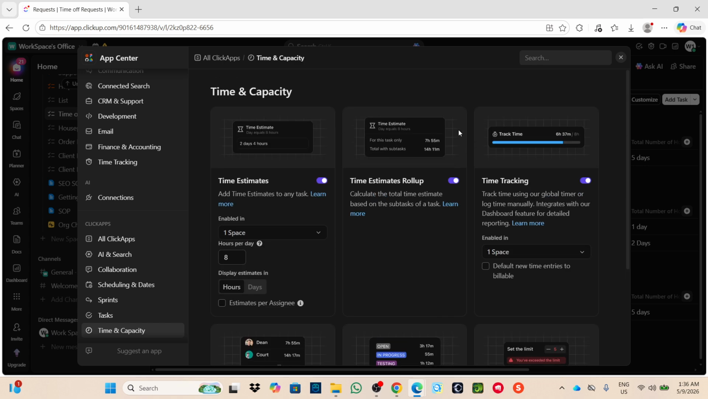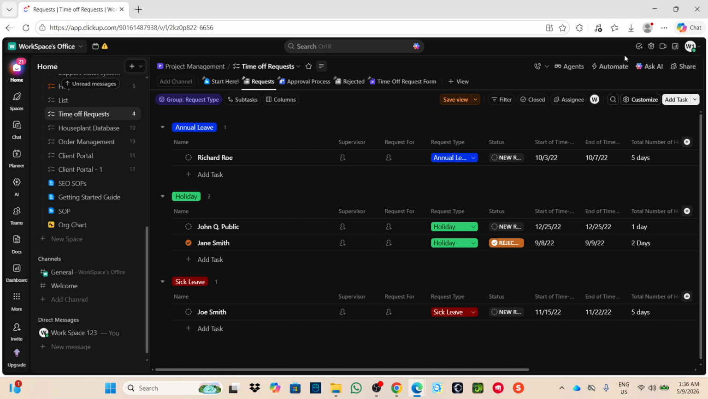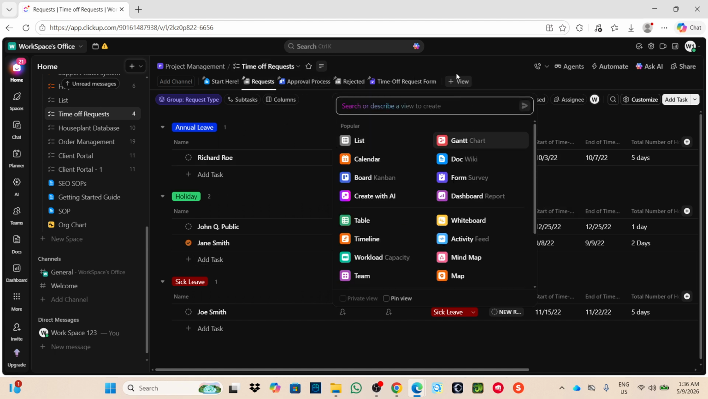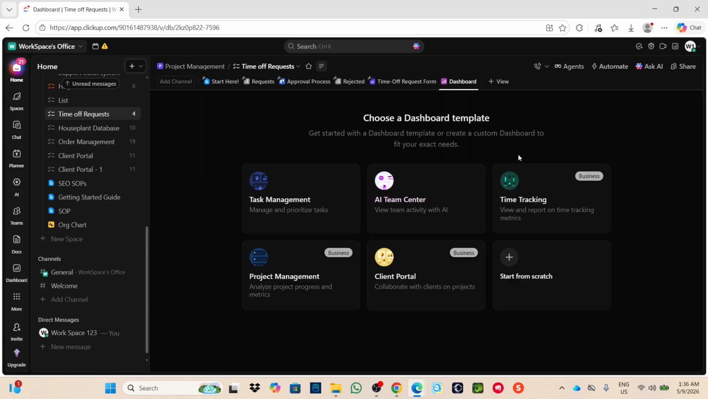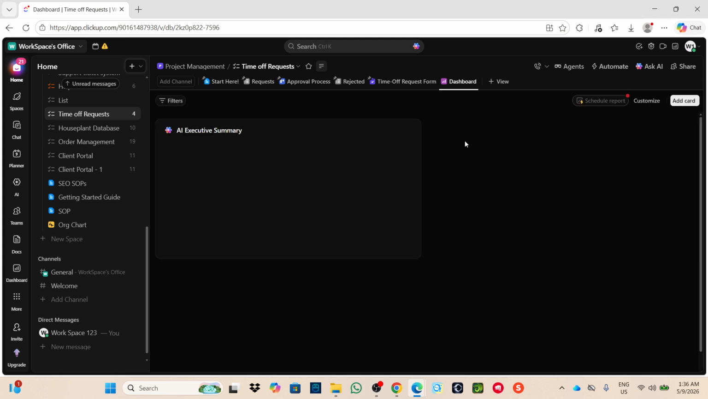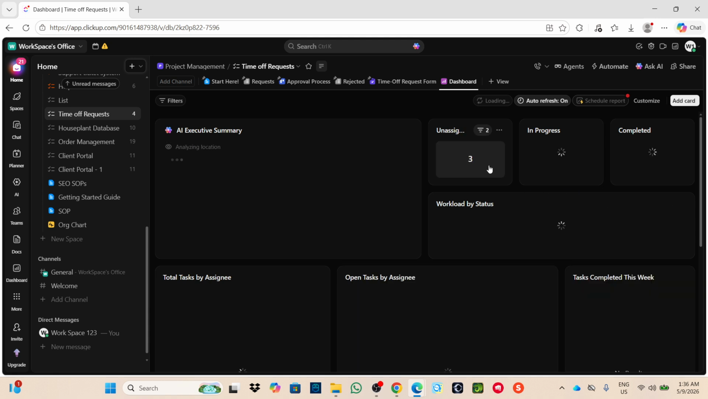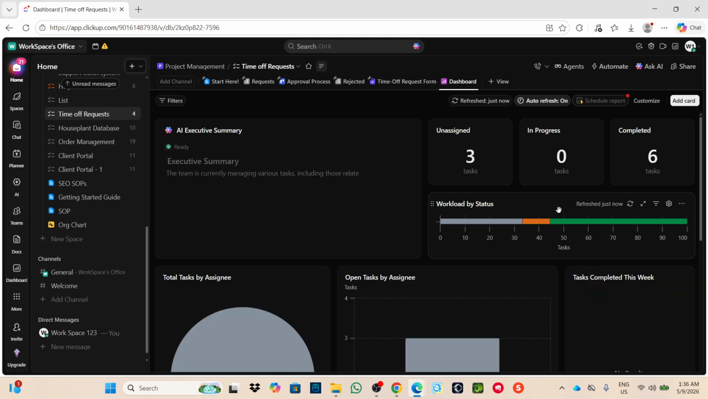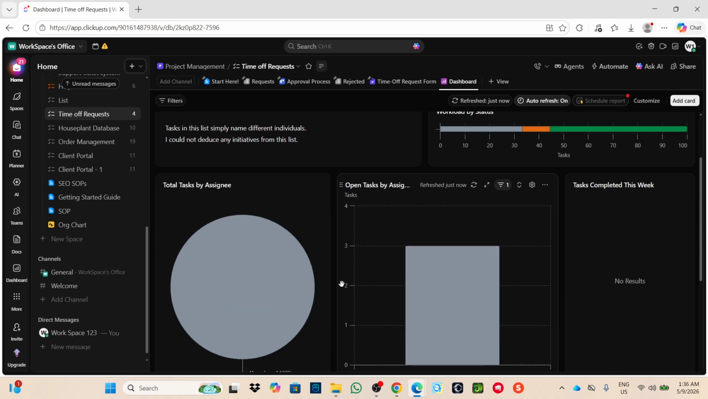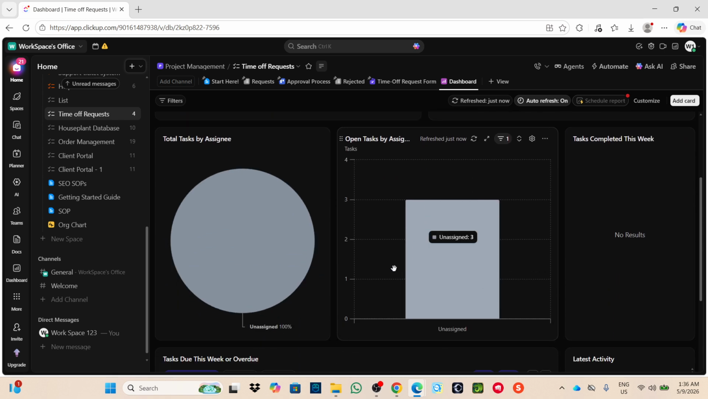Now, once you've enabled and configured this, go to one of your projects and then add a view. First, you can use a dashboard to serve as a report. By using dashboards, this would automatically update whenever there are changes on your unassigned tasks, in progress tasks, and completed tasks. It also reports when these tasks are finished.